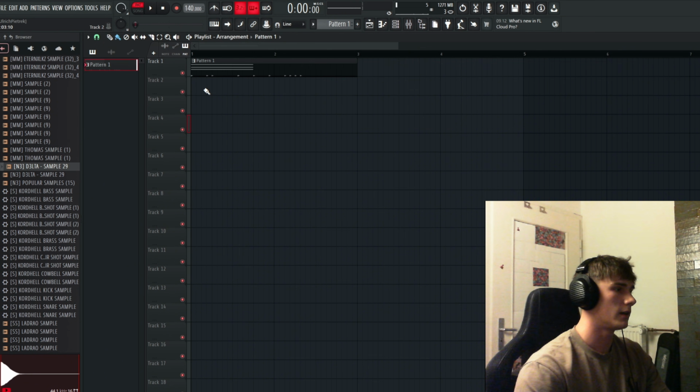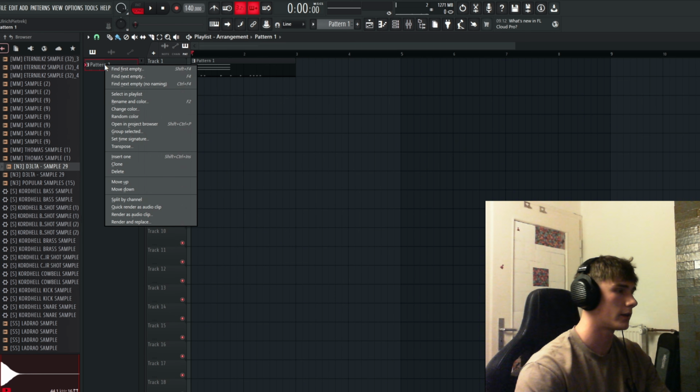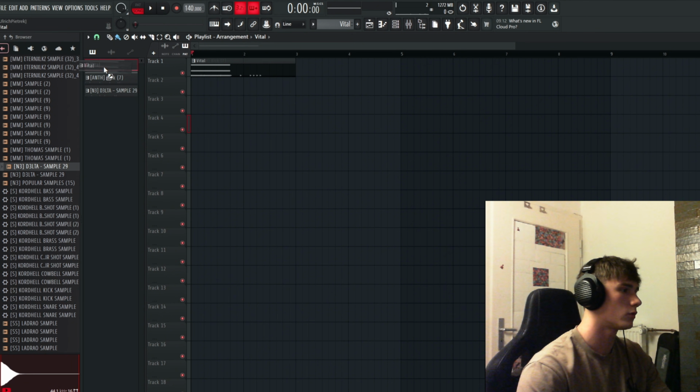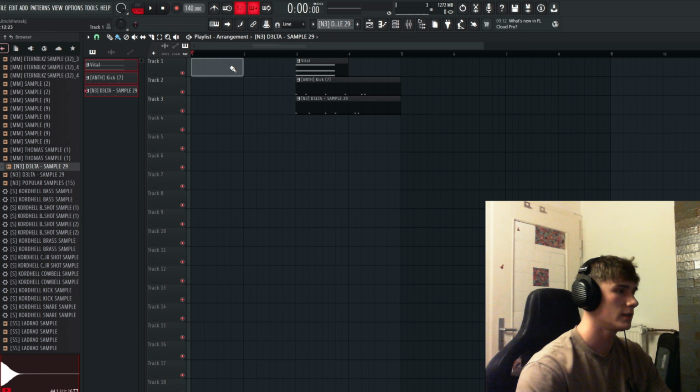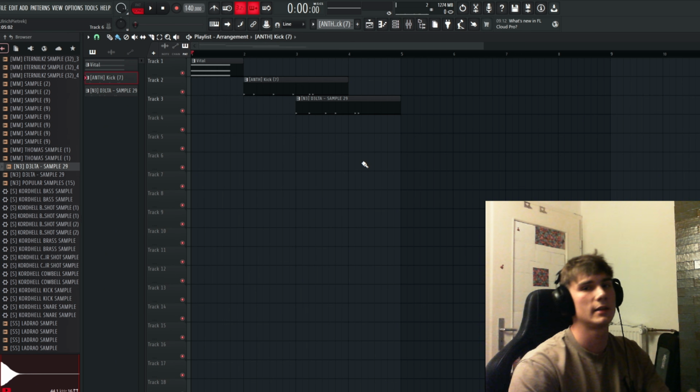Right? If we now want to arrange all that, what we can do is right click right here and say split by channel. That brings them all into a separate pattern, which now we'll have it very easy to say, okay, first we want to only play the chords, then the kick comes, and then also this other sample plays again. So this is the way we want to approach it to easily arrange a new song.